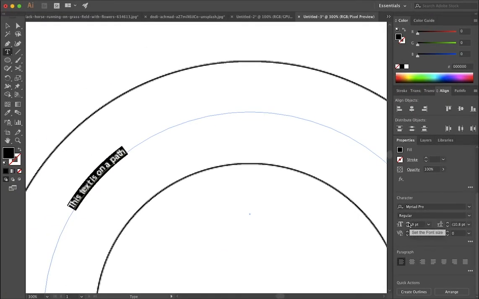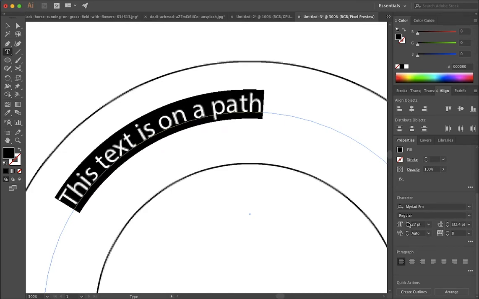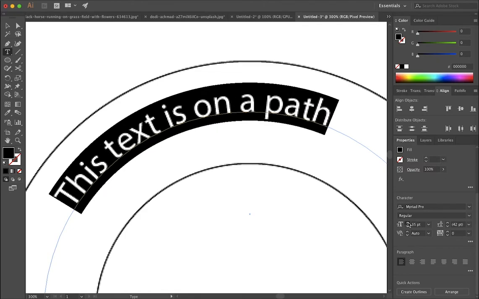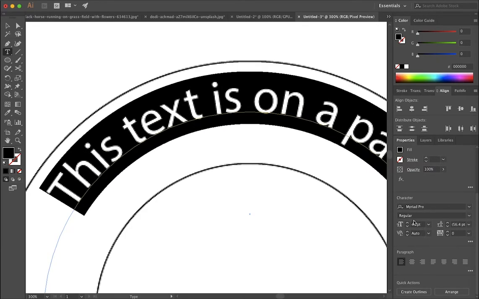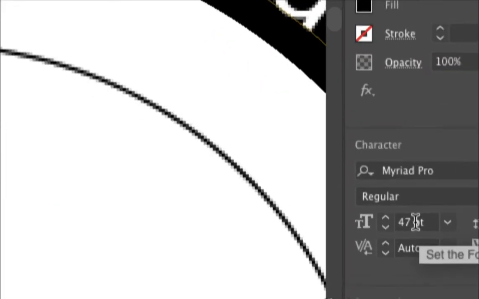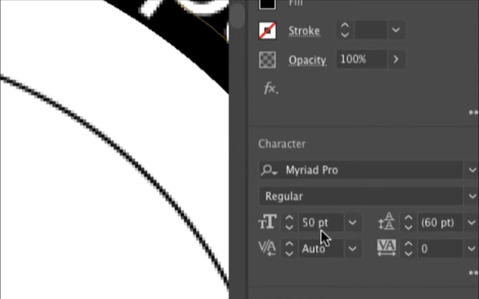What I want you to do is start clicking the up arrow to make the text size bigger. And you'll notice that it is getting bigger along that path. The text size is the one that has 12 pt, 12 point. It's way over here on the side underneath character. So as you click the up arrow, it's going to make the text bigger and bigger. Don't make it too big.